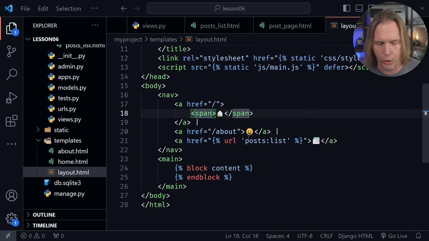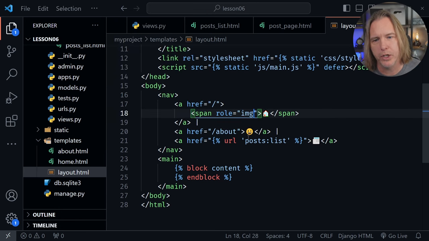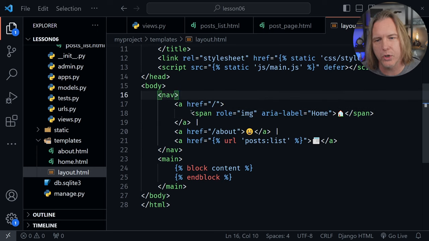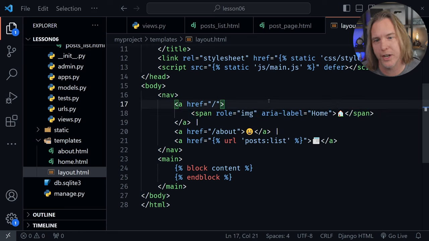And now we want to add a role. So let's say role equals image, because these emojis aren't really images, so we have to assign the role. But from there, we also need a label. So we can use aria-label. And here I can put home inside of that. So this will help with accessibility when you use emojis like we are in this example project.